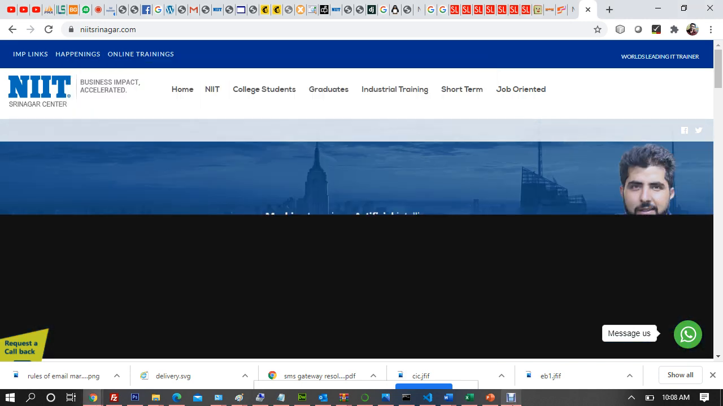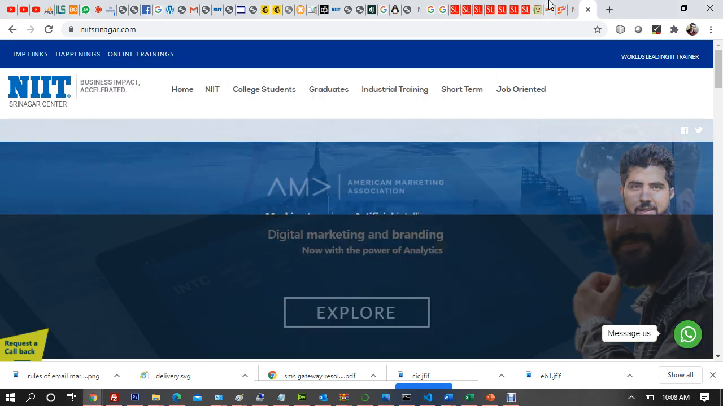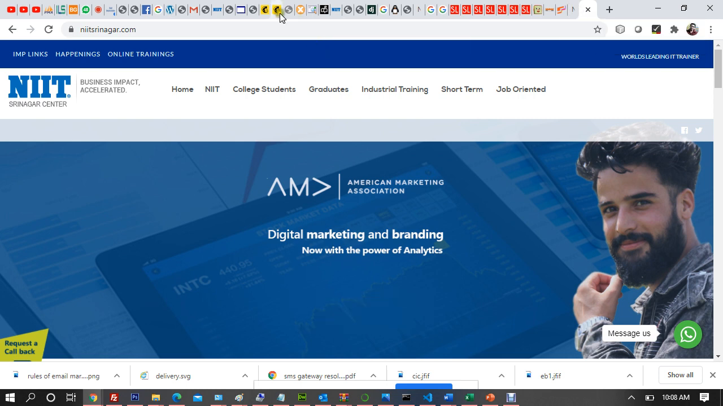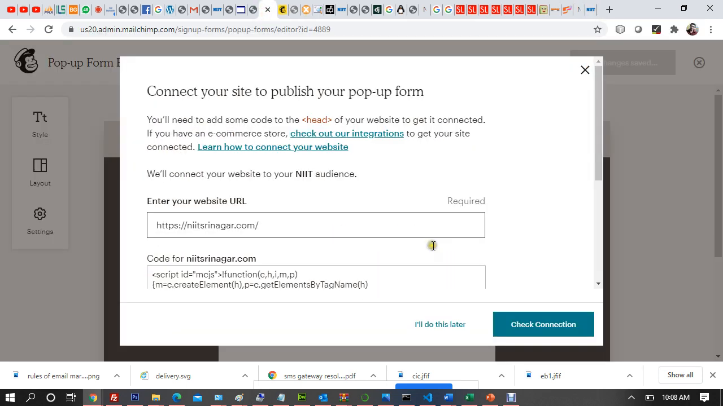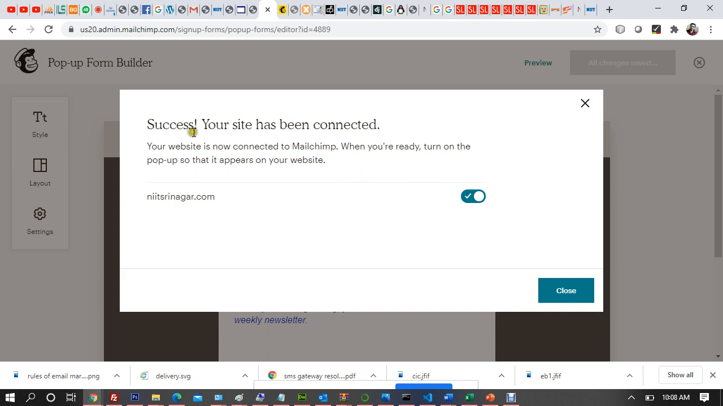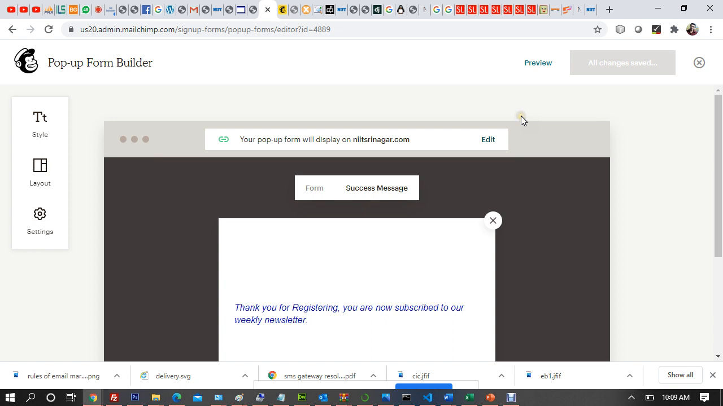We'll have to wait in order for the pop-up to come. Pop-up is not going to come because we have to verify it first, right? So check connection and itshrinagar.com. Yeah, success. Your site has been connected. What Mailchimp is doing, because it wants your main domain to have this form rather than some other different page, right? So पूरी site पे आपको add करना पड़ेगा ही. What you can do, you can try and add this to your blogger as well, right?